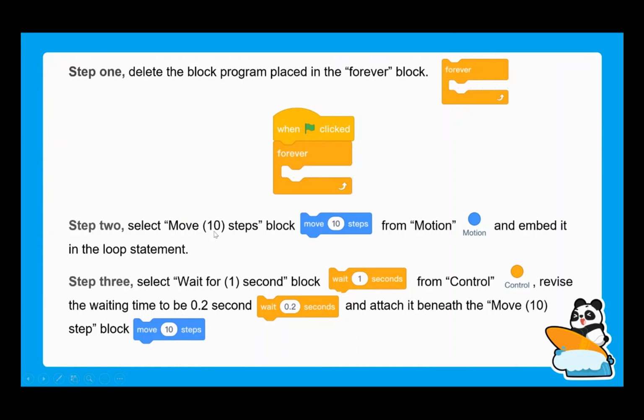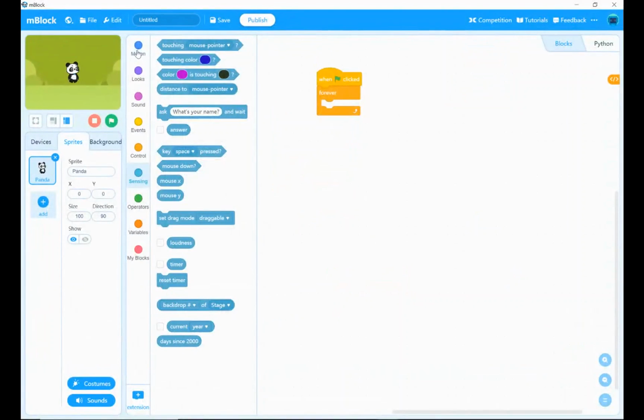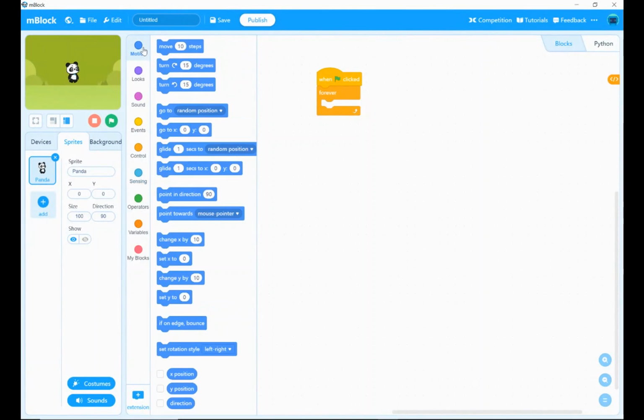So this time we want to bring back one of those other blocks that we've used a lot before, the move 10 steps block. Okay, so we're going to use the move 10 steps block, and we're also going to use the wait for block. I'm not going to read through these step by step. I'm sure you can see those for yourselves, and of course you'll be able to look at these in more detail once you've got the slides, but we just need these two blocks to begin with.